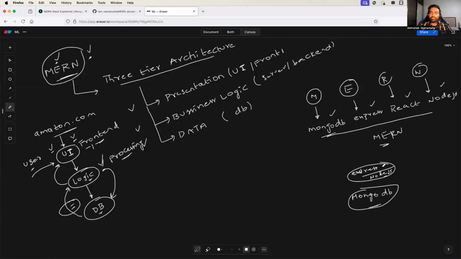So the combination of Express and Node, where you are writing the logic in Express and deploying that in Node.js, becomes your business logic layer or the backend layer. And on top of that, you have the presentation layer, which is written in React. So M, E, R, and N for Node.js together is called a MERN stack application.